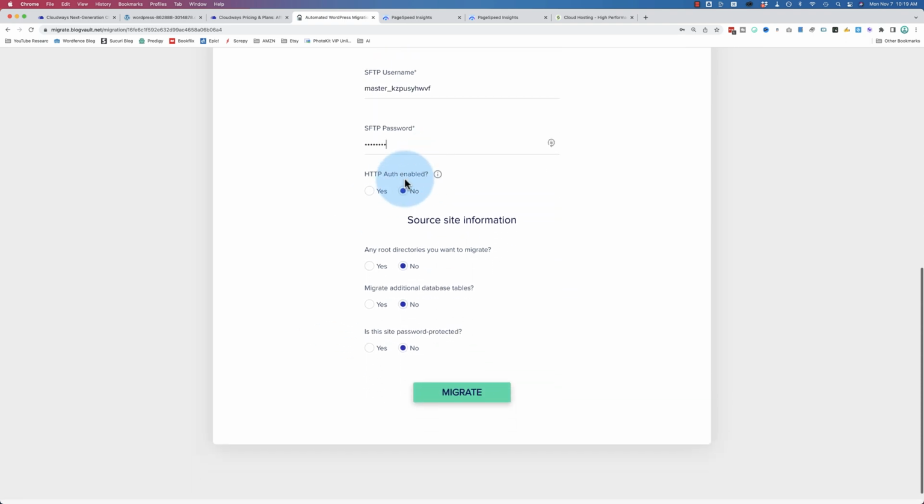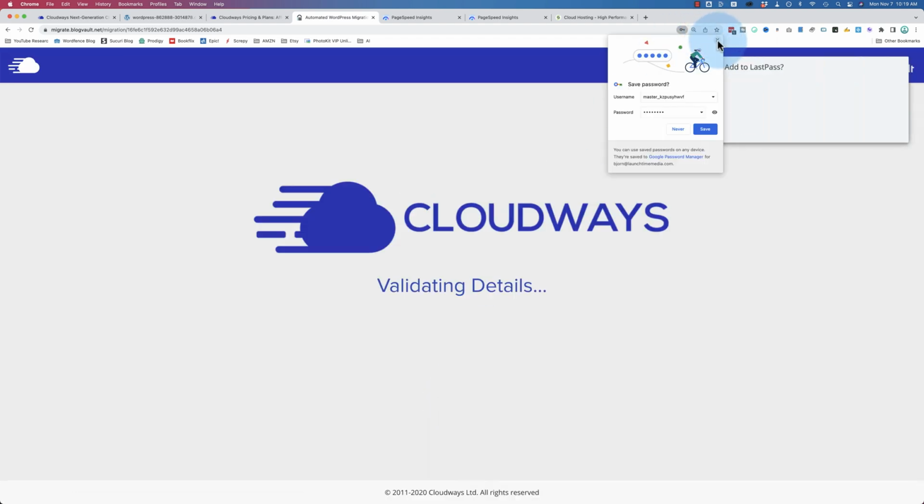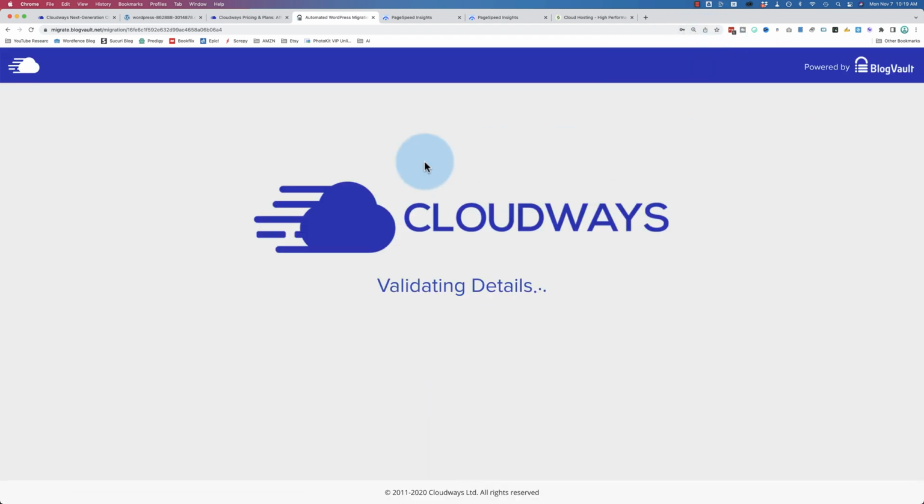HTTP auth enabled, keep that at no. Keep all these at no for most migrations, unless you have a special use case. These would all be at no. Click on migrate when you're ready, and now migration is started. This can take up to 15 minutes, up to an hour, depending on how big your site is. It can also just take a few minutes. So I'm going to pause this video, and I'll be back when the migration is completed.